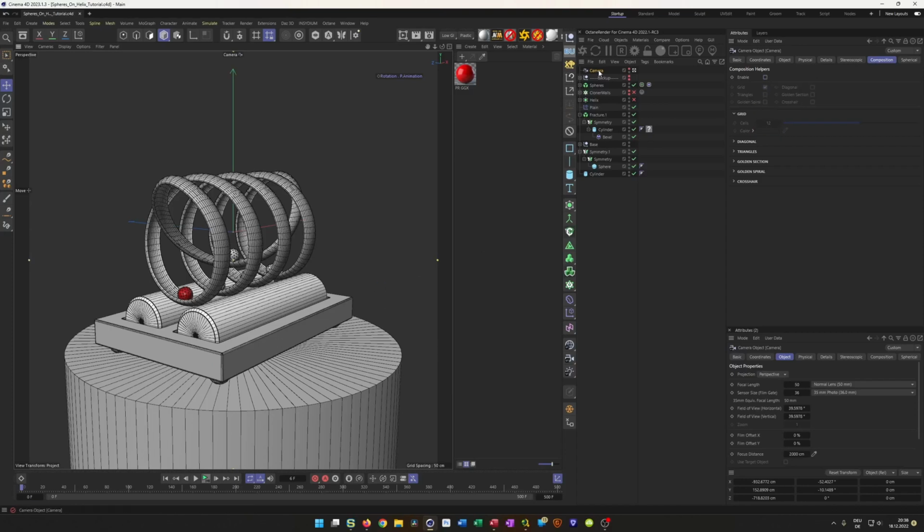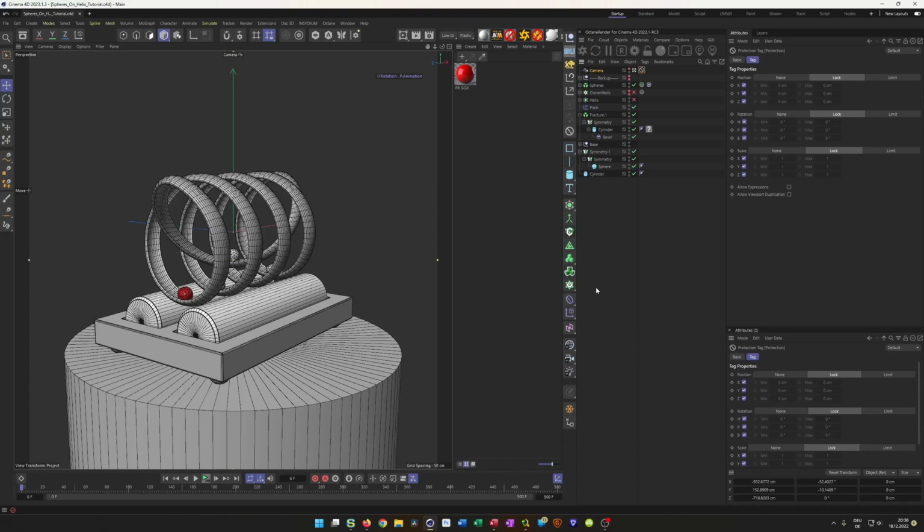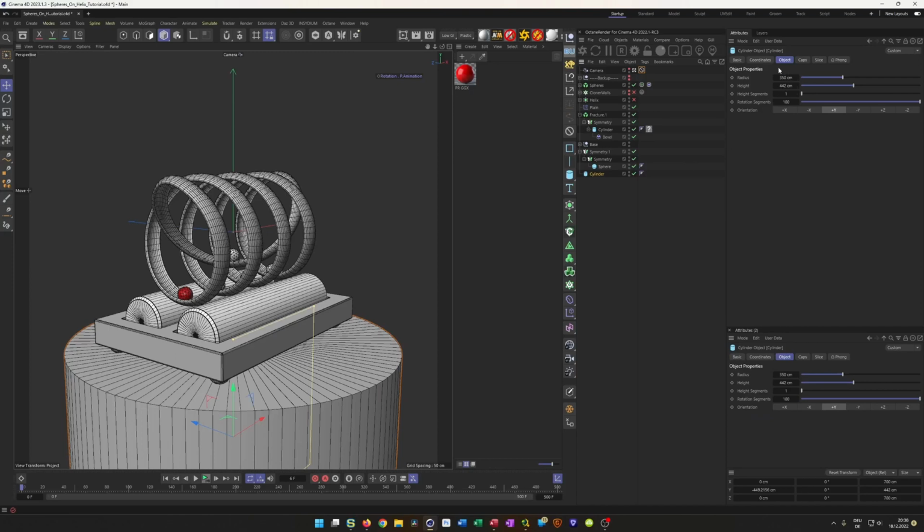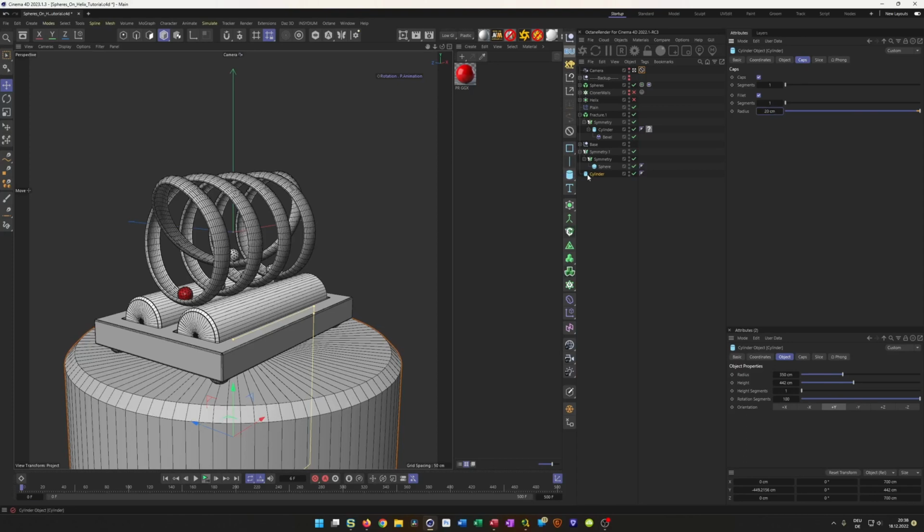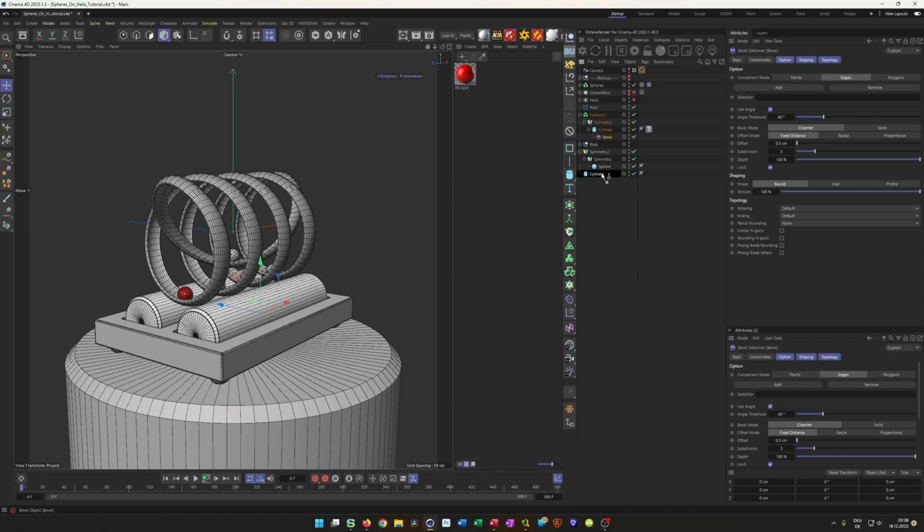So, give it a protection tag here. And now, here, I want to do the same with the caps. I want to fill it. So, something like that. Empty. And here again, the same bevel, I just copy this bevel over to here. And that looks nice. This is all we need here.